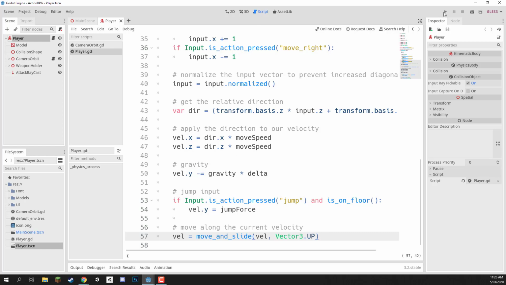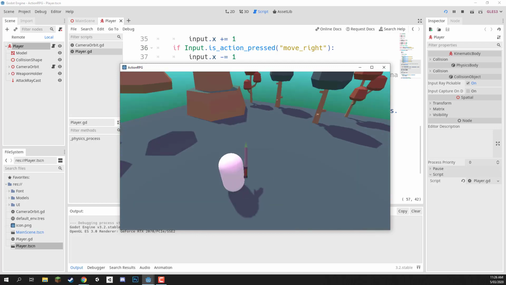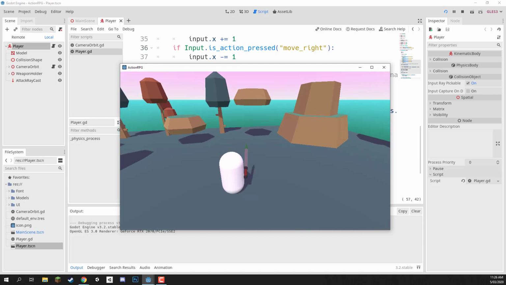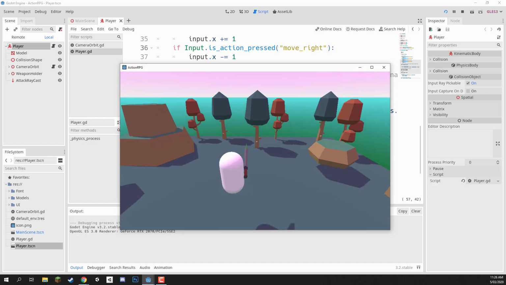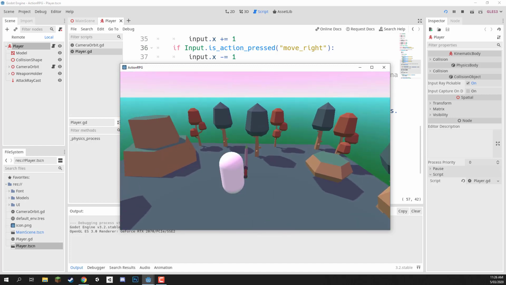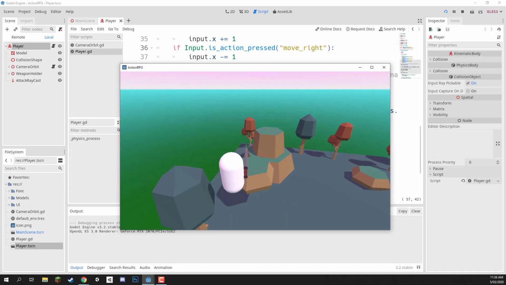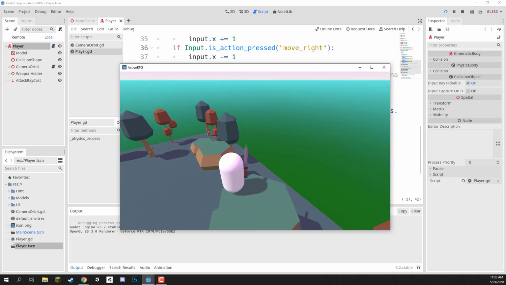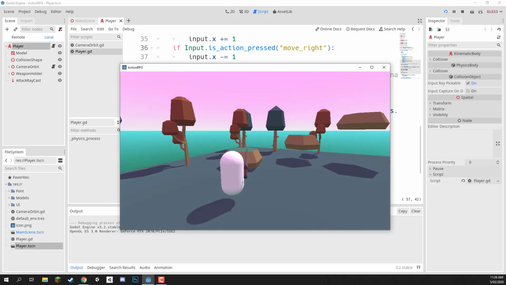So what we can do now is press play, and we should be able to look around with our camera, just like before. But now when we use the WASD keys, we can move left, we can move right, back, and forwards. We can jump with space, and as you can see, if we spam space, we don't jump until we land on the ground. Let's go try some platforming. There we go. And wherever we are looking is the direction that our forward direction is in, as you can see, which is really good.